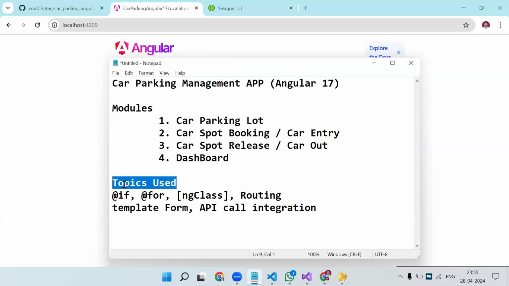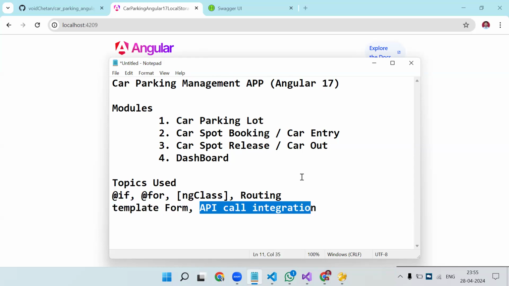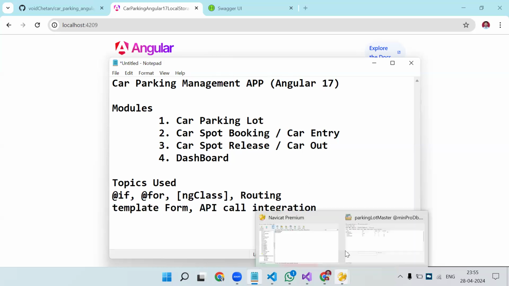Just to summarize, we will try to use the latest features like @for, @if, ngClass, and routing. For booking, we will be using a template-driven form and API call integration. Now let me just show you the database.